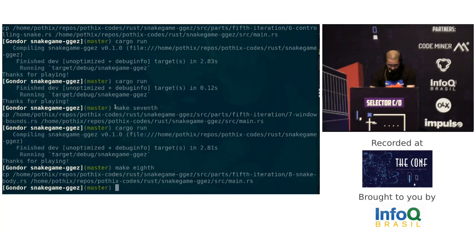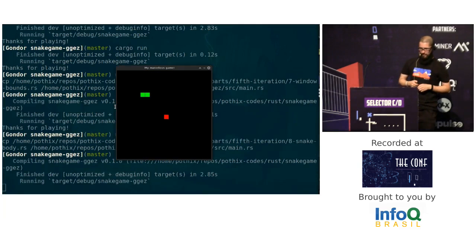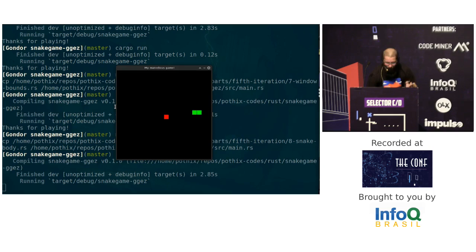Okay, let me show it working or not working. Make a diff and cargo run. Okay, so we finally have 1 snake, and this is good. It's not doing anything, but yeah, we already have it.